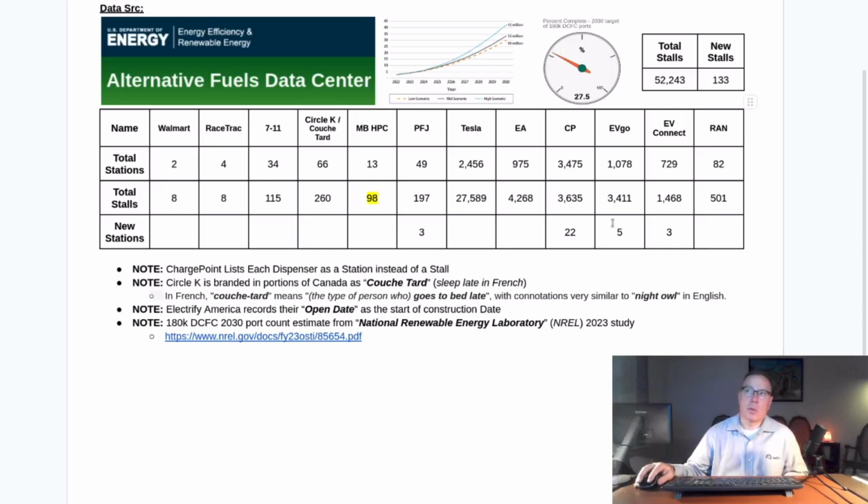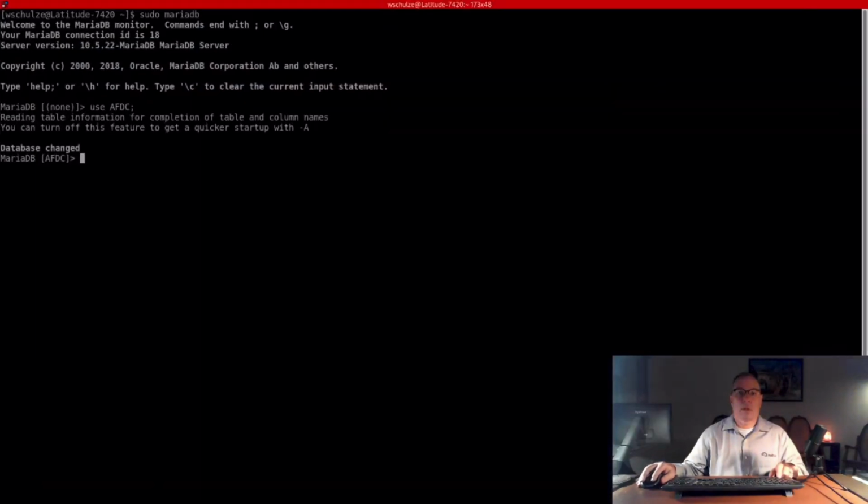ChargePoint added 22. EVgo added 5 stations. EVconnect added 3. Let's go ahead and get into the data. First one is Mercedes-Benz Charging Hub.